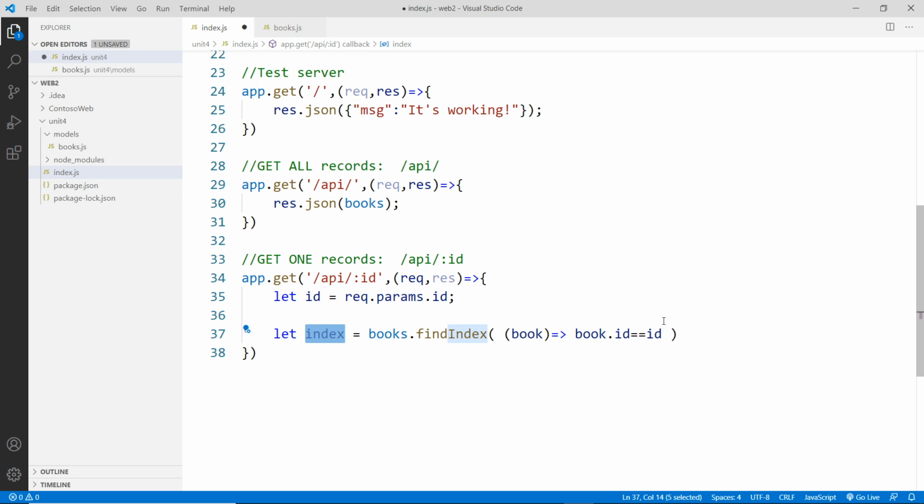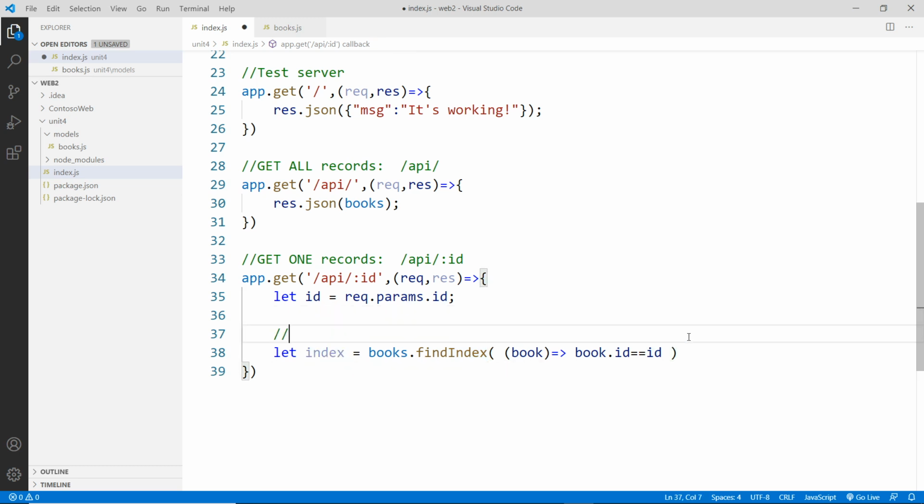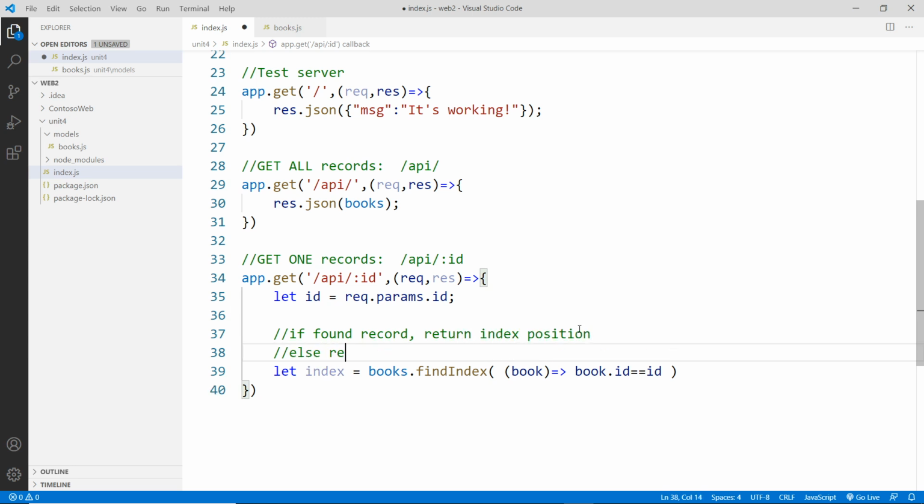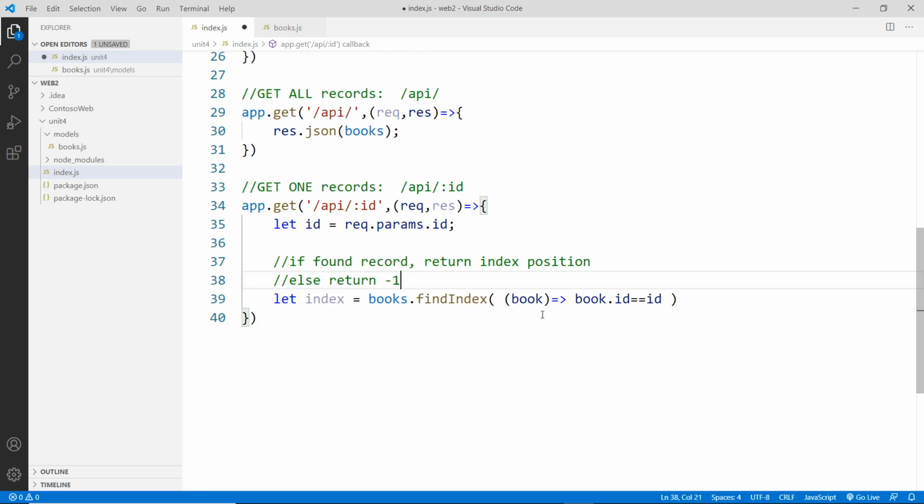Okay, remember that either you get the index or you get a -1. So now I put a note here: if found, then return the index. I should say note for index. If found the record, then return the index position. Else return a -1. So we need to check for that when we do it down here.